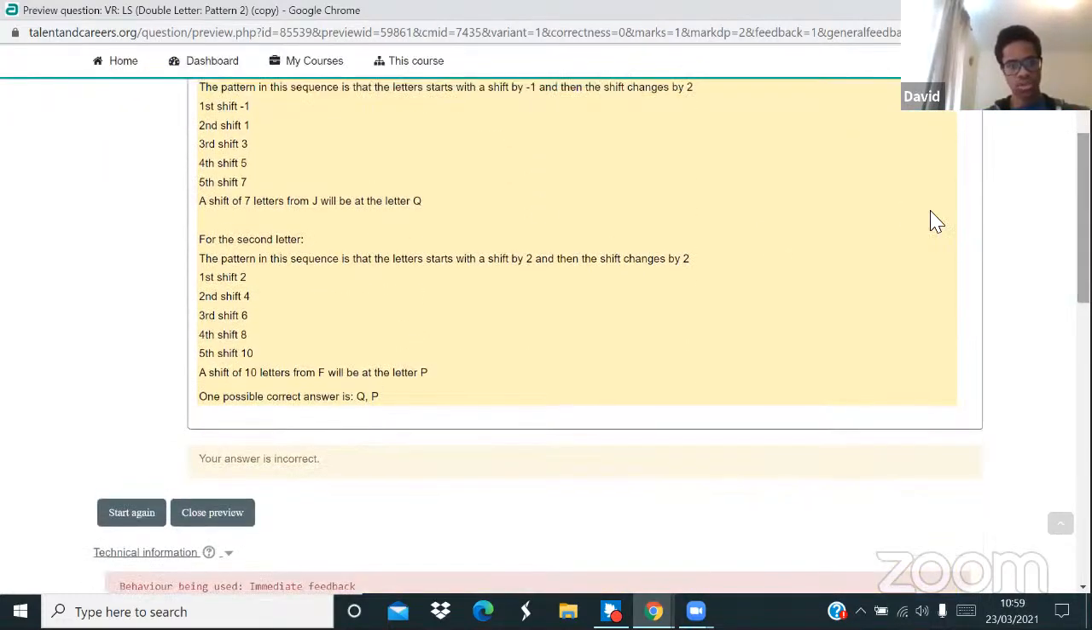Then it shows the shift of letters. So you go 2, 4, 6, 8, 10. So it shows the shift of the letters that's going on in the question. And it says the shift of 7 letters from J will be at letter Q, shift of 10 letters from F will be at the letter P. So it kind of goes over the pattern in the sequence and what the student should do the next time he or she sees the question.